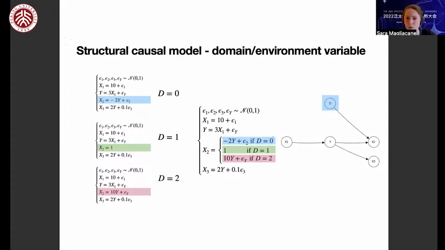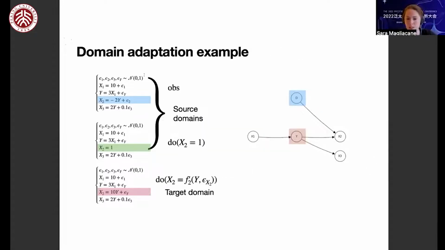And this is just to show you that the thing I showed in the previous slide is okay mathematically. And so for the domain adaptation case, we can consider, for example, the first 2 domains as observational, so as source domains. And for example, the first one can be observational data. And the second one, for example, could be a perfect intervention because we fix x2 to 1. And then we want to predict what happens in the target domain, which is, let's say, for example, a soft intervention based on the first domain.